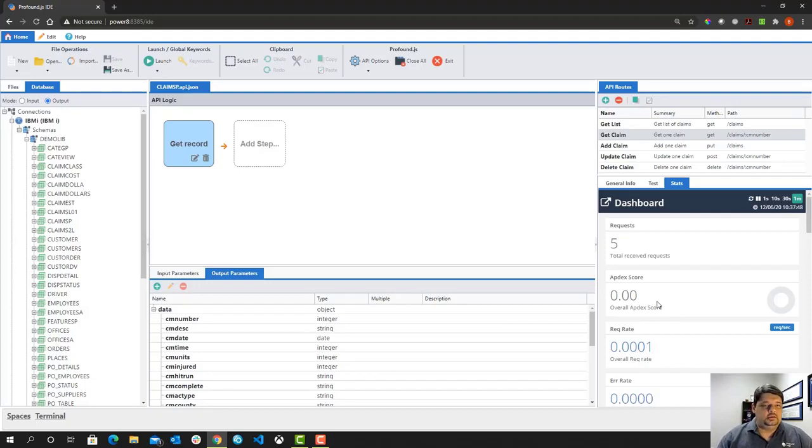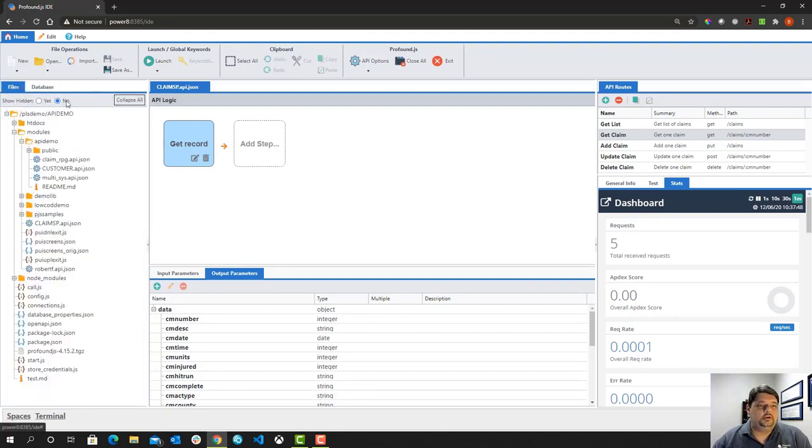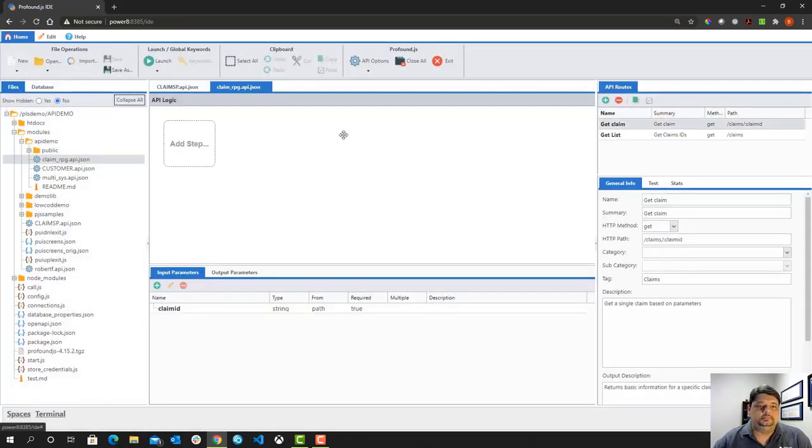So that covers the IDE and creating a new set of APIs from a database. But I've already created some other API files that I want to show you that can do some really cool things. If I come over to my files tab here, I'm going to open this one called Claim RPG. Now this API is calling an RPG program, an IBMI program, and wrapping that up as an API. Again, very easy to set up and do.